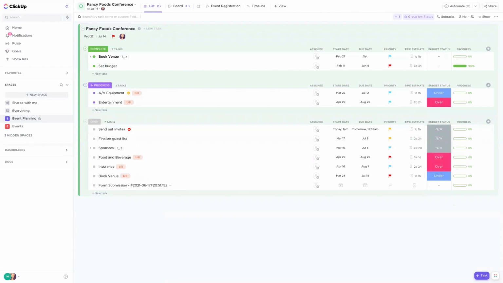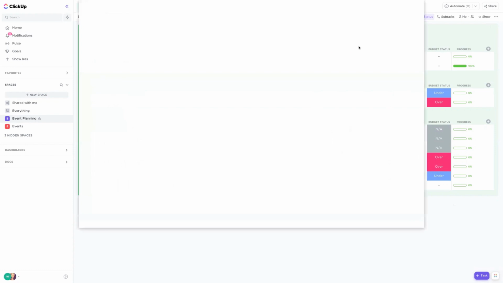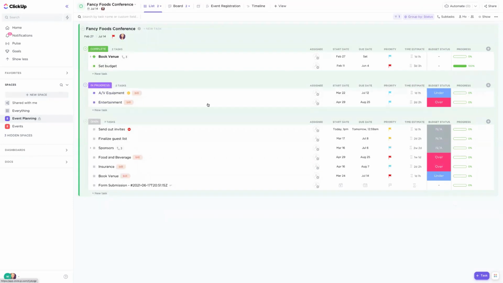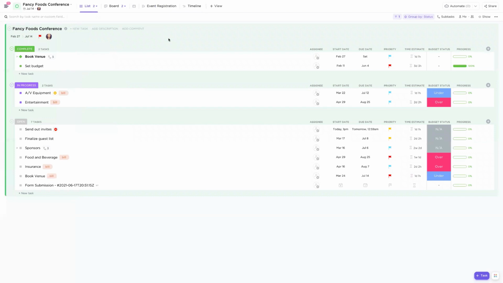But the only other way aside from the exporting functionality I showcased earlier would be simply using Command P. That's going to open up the printing functionality, and you can use that to print an entire list of tasks, a board, a calendar. So you can download it as a PDF or print it, but those are the solutions we have for that at this time.